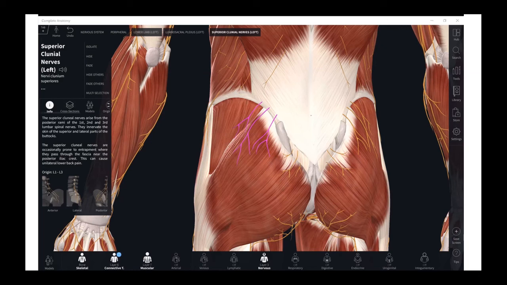For the protocol itself, our primary neural location would be for the superior cluneal nerve from the PSIS to 4 finger breadths along the ilium. The needle length there would be 1.5 centimeters. For our secondary muscular locations, gluteus maximus, the longissimus, and multifidus with a needle length of 3 to 5 centimeters. Our tertiary locations would be the gluteals laterally to the greater trochanter. And then finally, our proximal spinal segmental locations would be L1, L2, and L3.